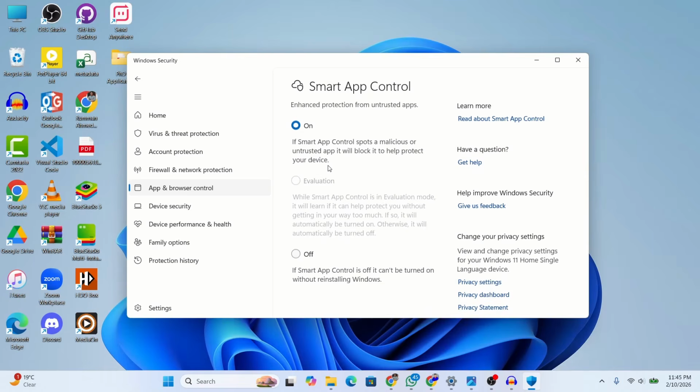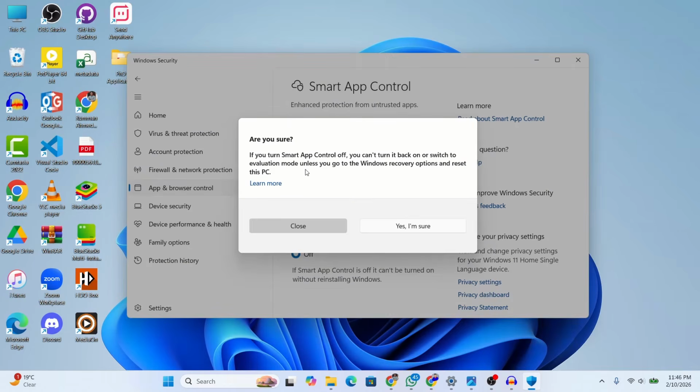Here you will see three options. The first option is on, and if you want to toggle it off, then you mainly need to click on off. So here is the catch.